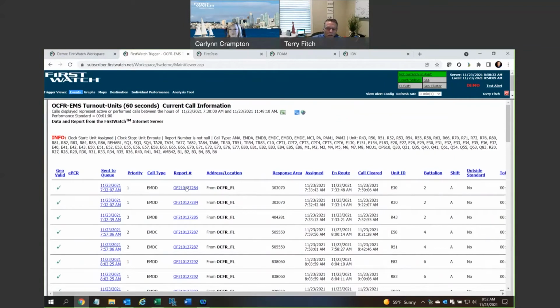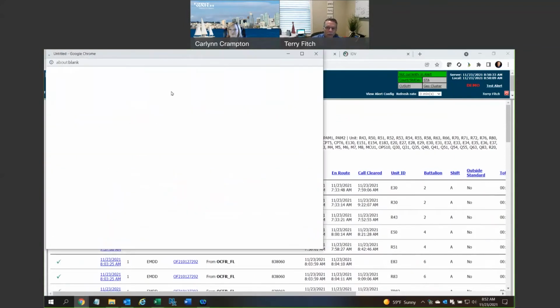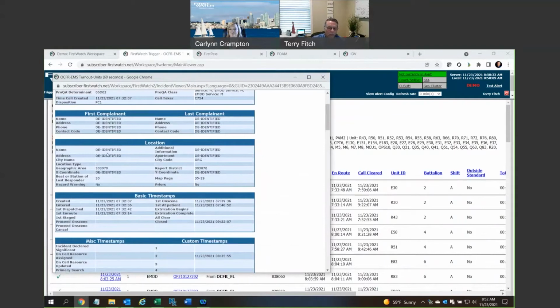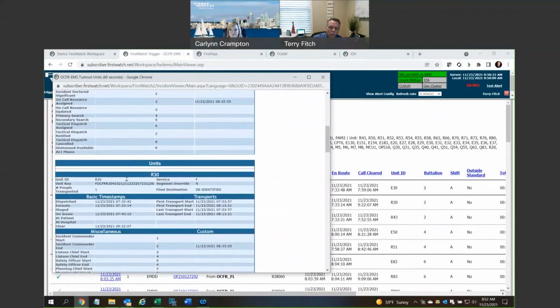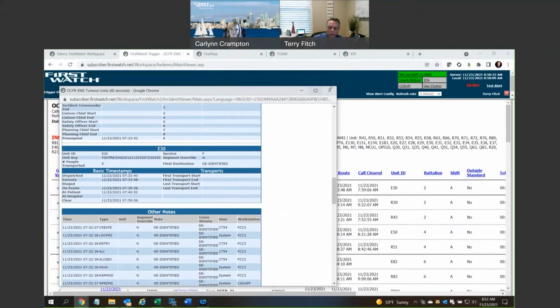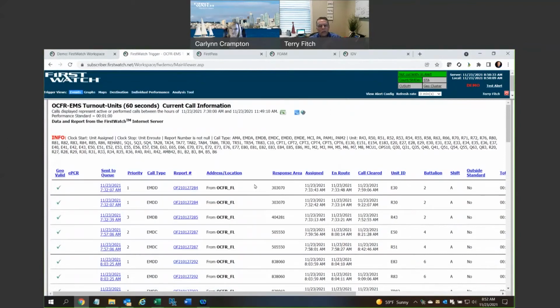But if I click on this hyperlink that says report number, this is where you can easily get into the data, and you'll notice I'm de-identified like I talked about for HIPAA. But you can pull all the call data up from right here and be able to look at it from one location, one spot. So that way you're not having to go out.